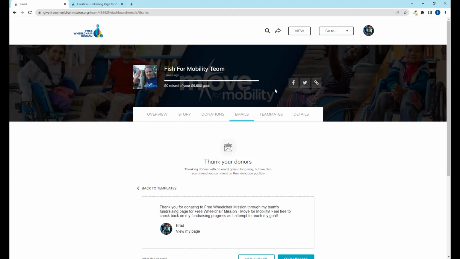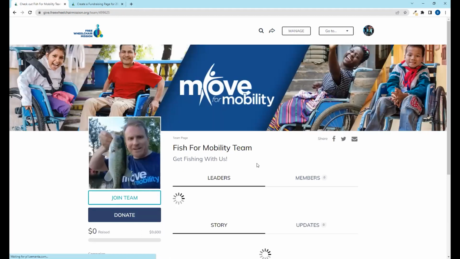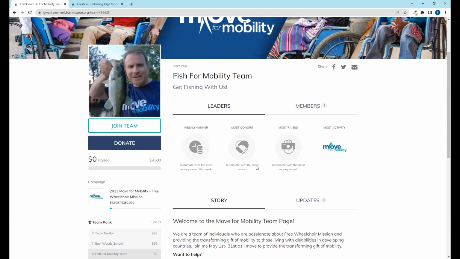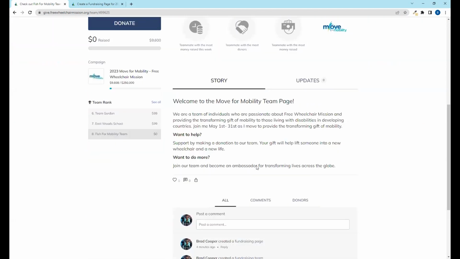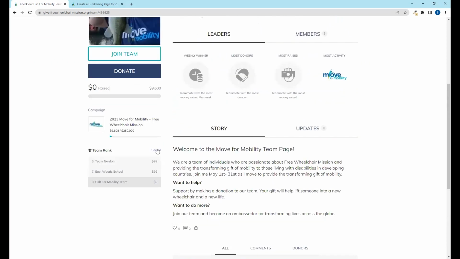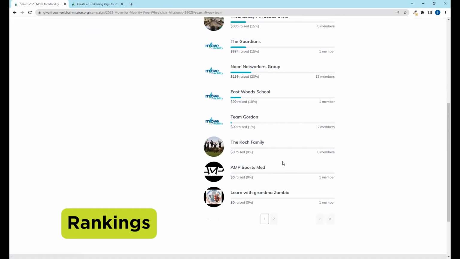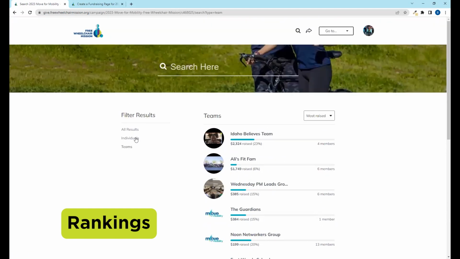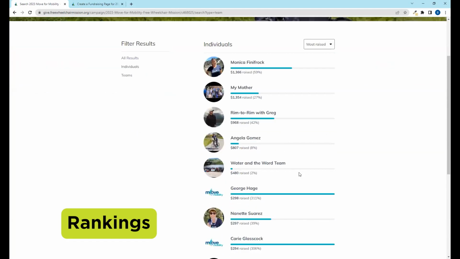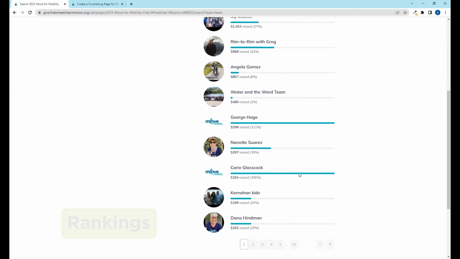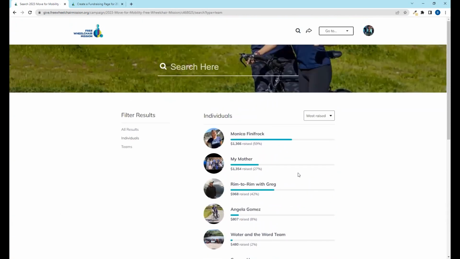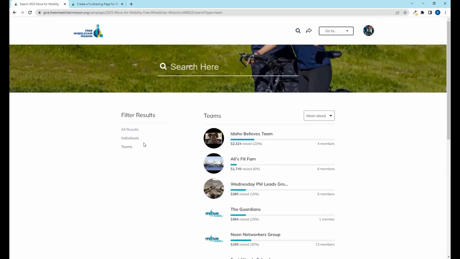And so now that I have my team fundraising page set up, I can click view again, and that'll show me what the page looks like. And all of this is editable. And then hopefully, as we go along here, you will see the ranking of all the teams and where you fall. There also are individual rankings as well. And so if you have an individual page, you can see how you compare and how you stack up. And hopefully you're going to make it towards the top of that list, either on the individual page or, if you have a team, on the team page.